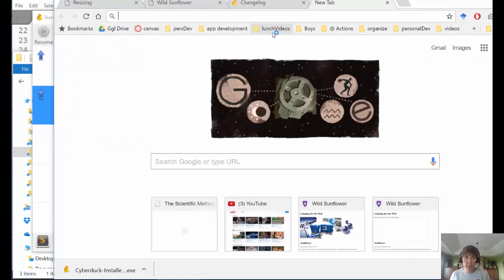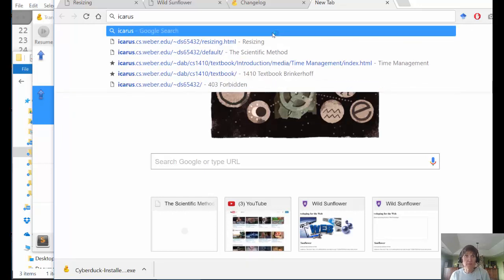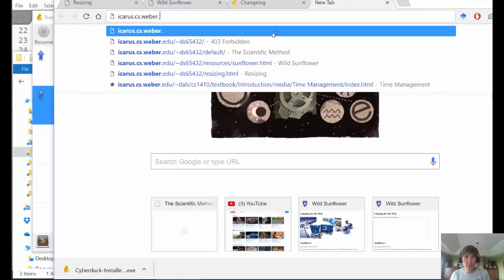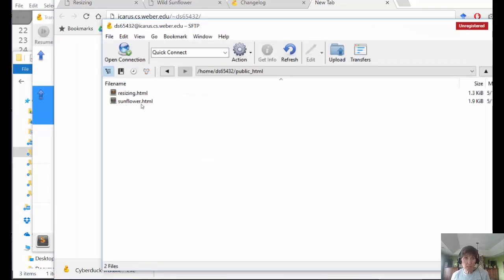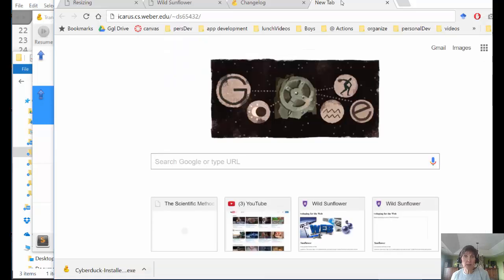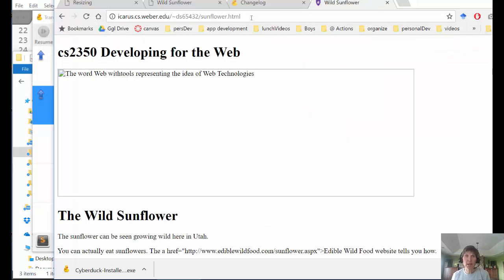So how we find out to get them on the internet is we have to put in icarus.cs.weber.edu. So that's the web server, the host name, / and then we have to put our username, but it has to have the tilde first. So tilde, demo student 65432, you'll put your username there, / and then this puts us in the public HTML folder. So once we're in the public HTML folder, then we can type in sunflower.html, the file name.